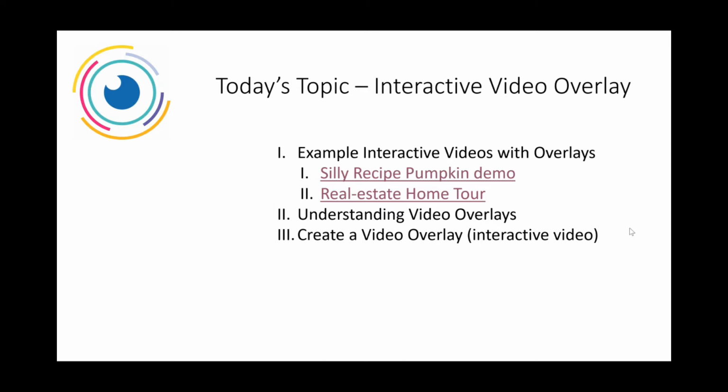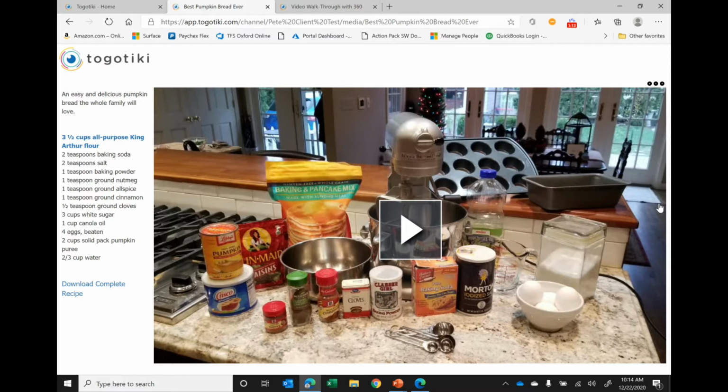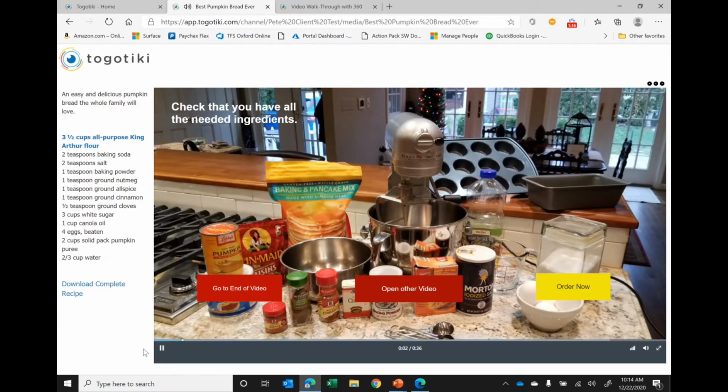Let's first just look at a couple simple videos. So the first one that you can see here is what appears to be making a recipe. So this is a pumpkin bread recipe. As you can see in Togo Tiki, we've got our video player right here, central. On the left, we've added some HTML. This is all coming from Togo Tiki. You can embed hyperlinks right into that HTML. Easy to do, no need for a separate website.